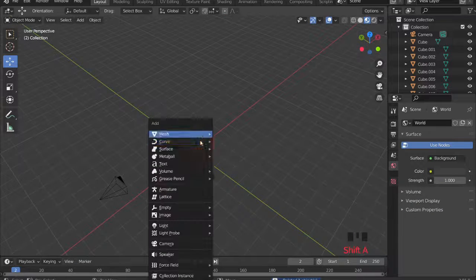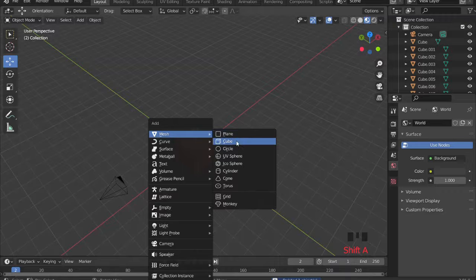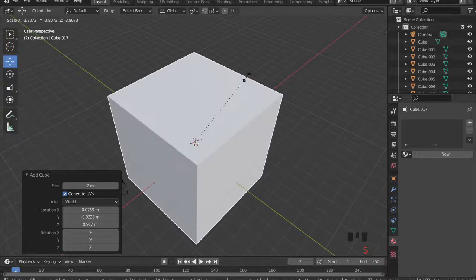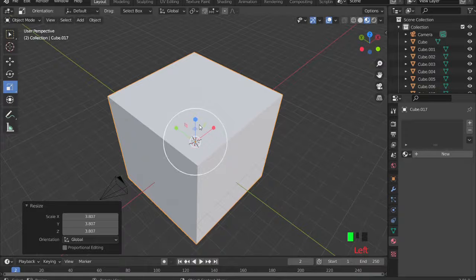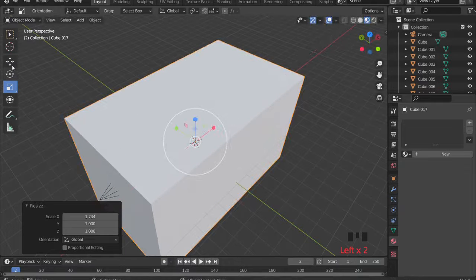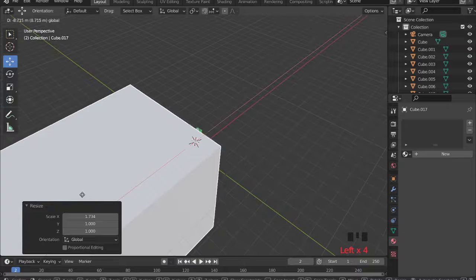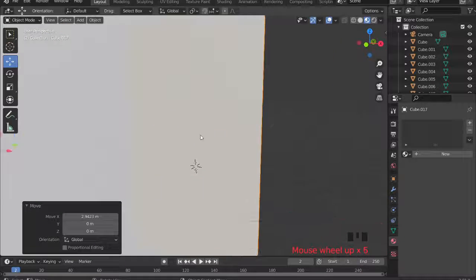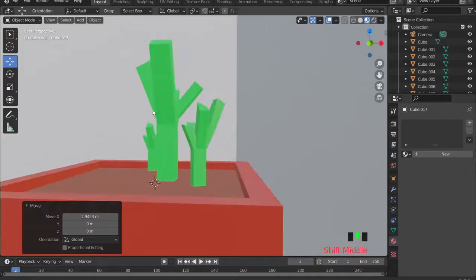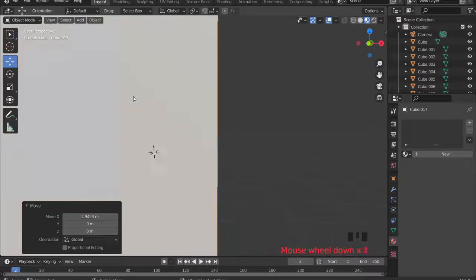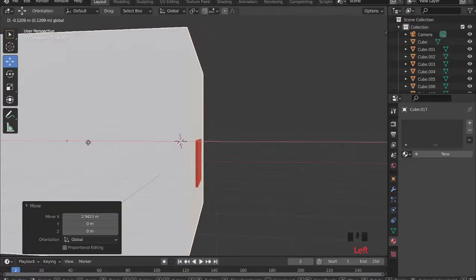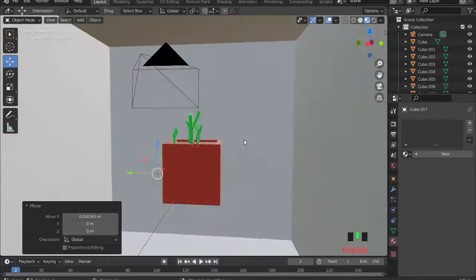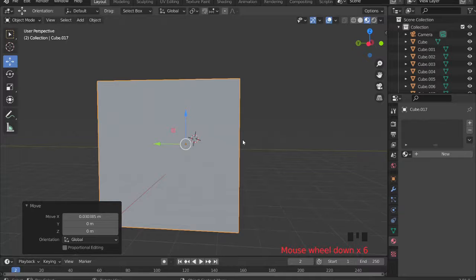Once you have that, you just want to press Shift A, Mesh, Cube, and then scale this cube nice and big and really long. And then you want to move it over and make sure it just covers the edge of the plant, no more than the edge. We don't want that little open space there. You can do that by doing that, and there we go. So this is the inside of what it looks like.